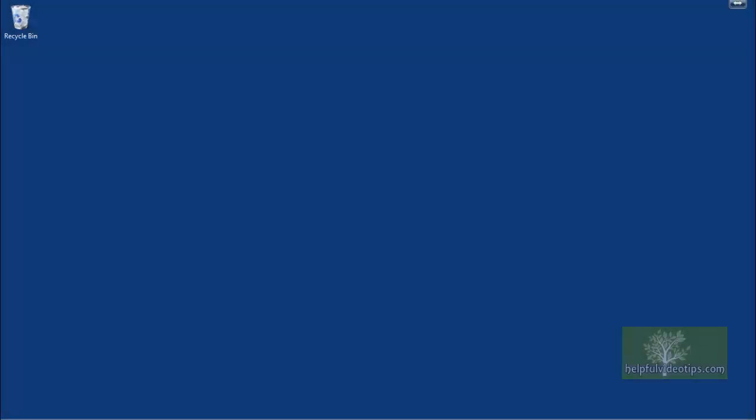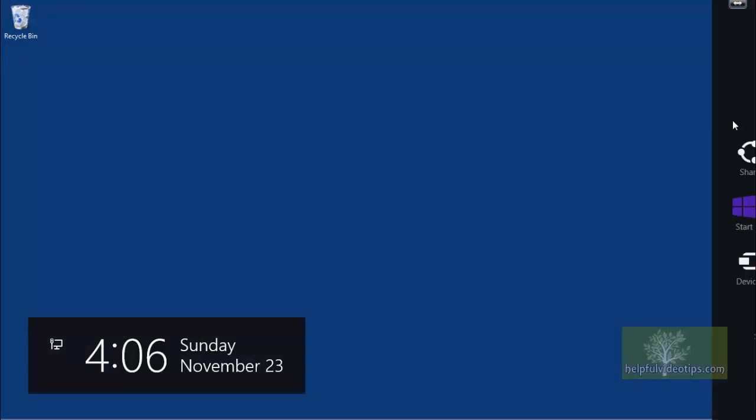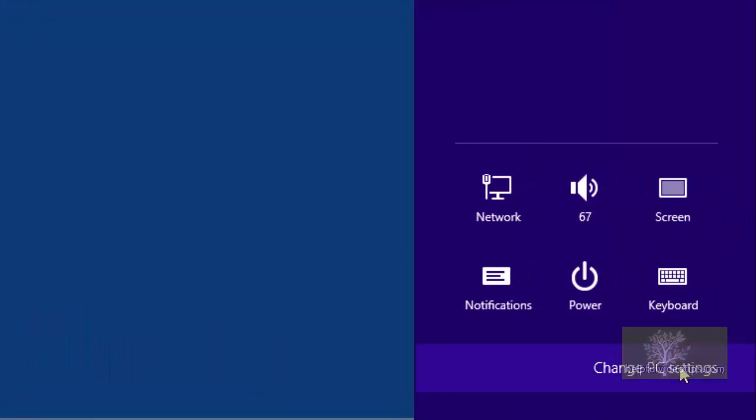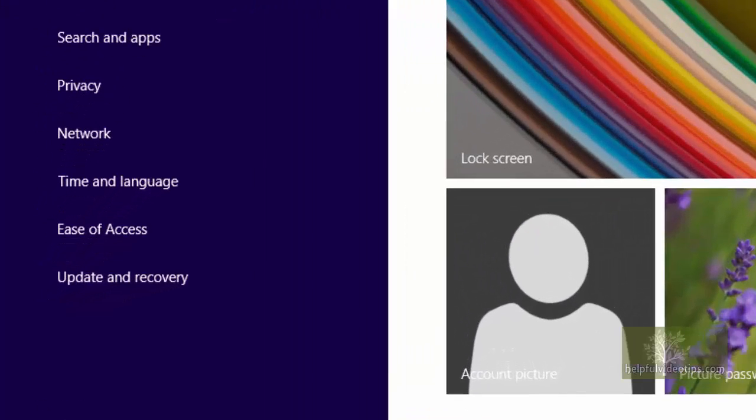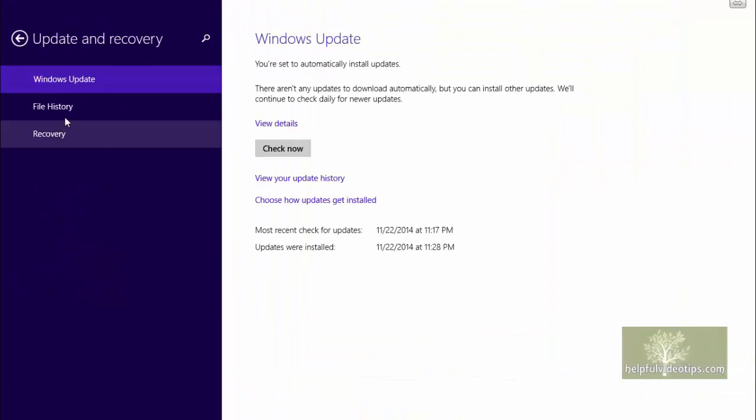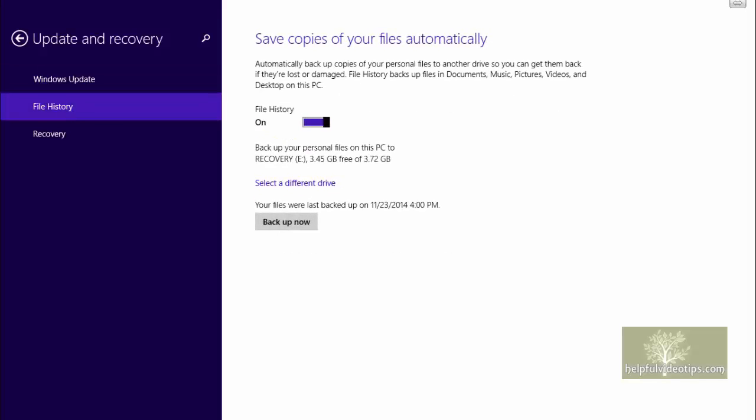In Windows 8.1, there is another way to get to File History. Swipe in from the top or bottom and click Settings. Next, click Change PC Settings and then click Update and Recovery. On the left, click File History. As you can see, this interface is a bit simpler than the one accessed from the Control Panel. However, if you're only interested in the basic settings, this interface should work just fine for you.